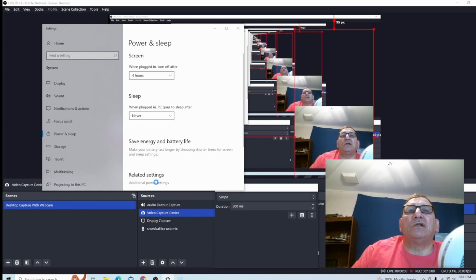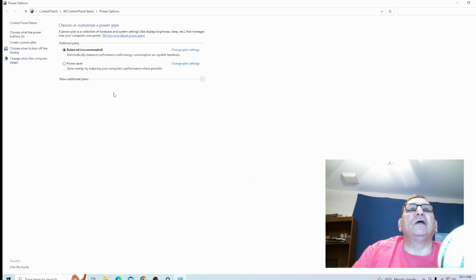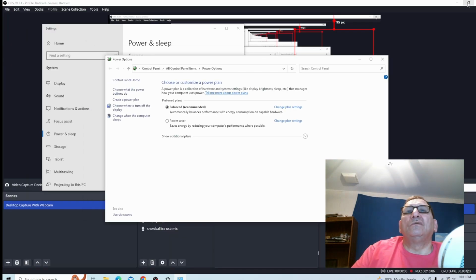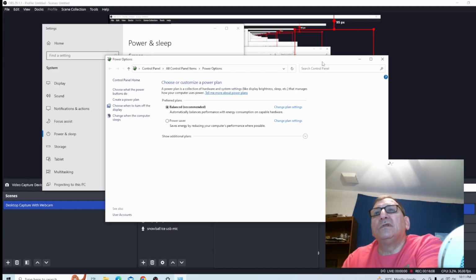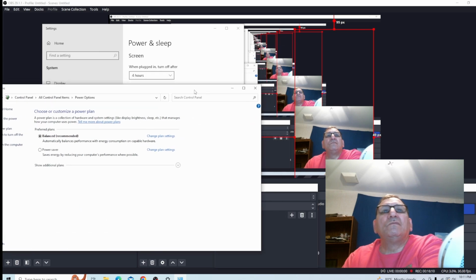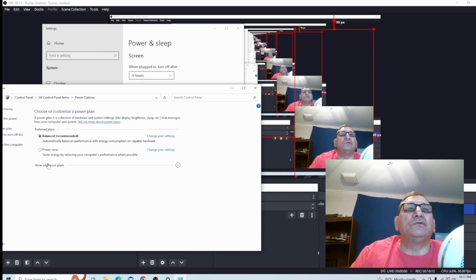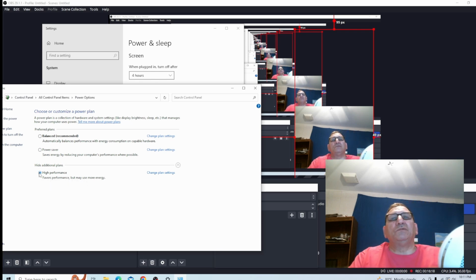Additional power settings is on the bottom. You can click that, and what I recommend is you click on additional power option and click on high performance. That'll speed up the computer a little bit. It uses a little bit more power, but it will speed up the computer more, and then you just close that out.